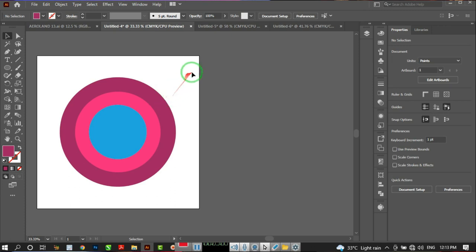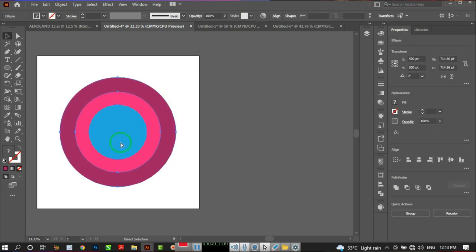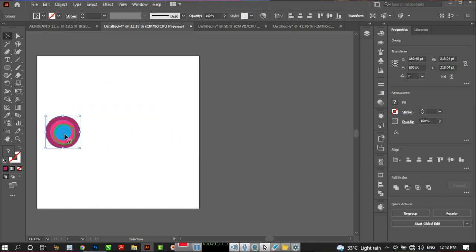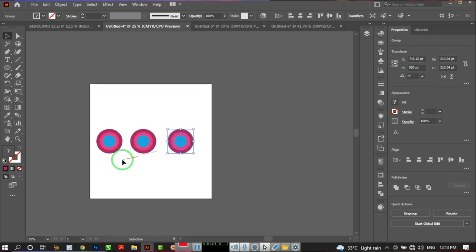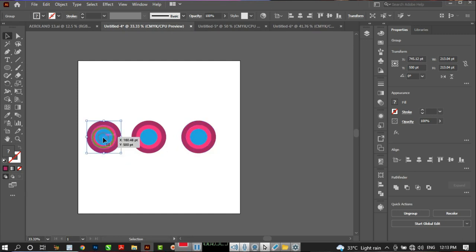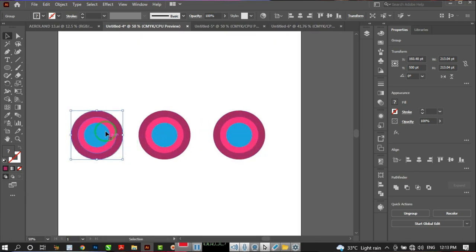Let's say we have these circles grouped together, and I'm going to reduce the circle and place it around here, okay? And then I'm going to duplicate this circle with the help of Alt and Shift. I'll duplicate this circle twice. And then we have three groups of this same circle. And this is how global edit works.